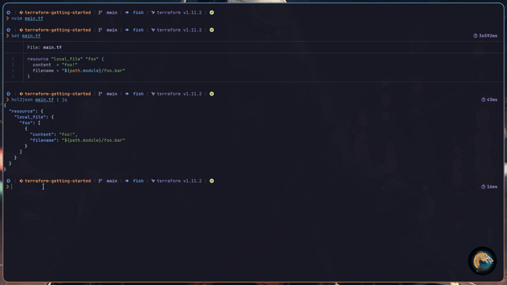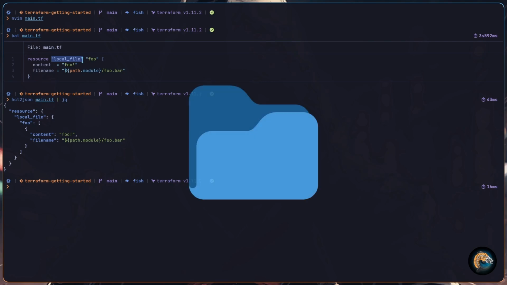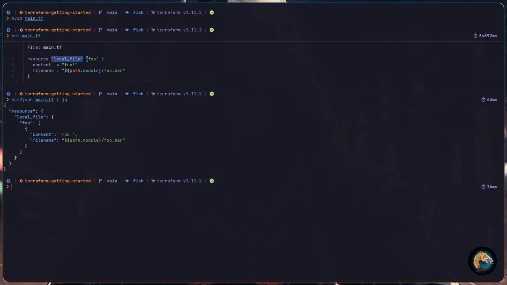At a high level, we're defining an object of type local file. This portion, after the resource declaration, usually has the format of the provider name first, then the resource it provides. So a provider called local, and we are creating a file. Foo is the object's name. In between the curly braces will be the arguments this resource needs to be provisioned. In this case, content, as well as file name.